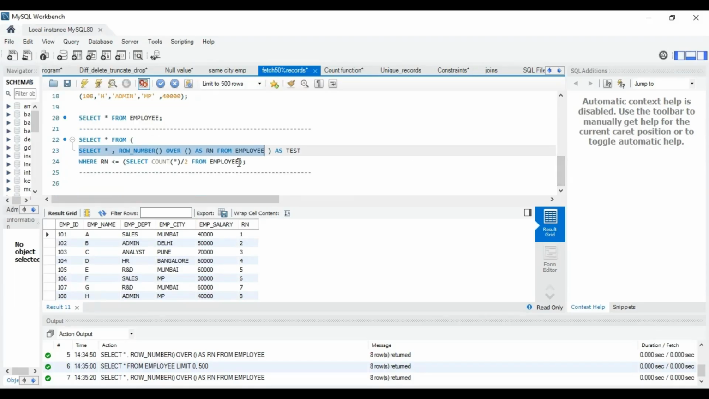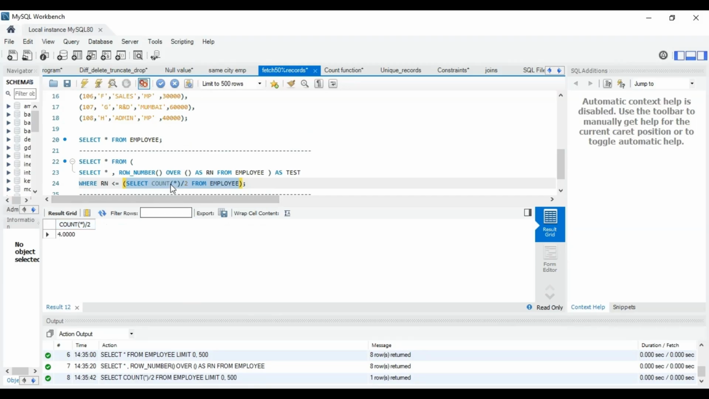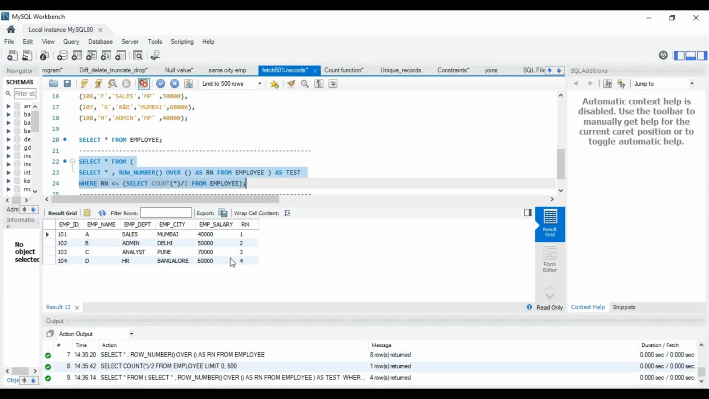And if we execute only this statement, select count of asterisk divided by 2 from the employee, it will return 4, because count of asterisk is the total number of records, which is 8, divided by 2, so it is 4. So here we are going to fetch records which are less than or equal to 4. If we execute the complete statement, it will show only 4 records: 1, 2, 3, 4.